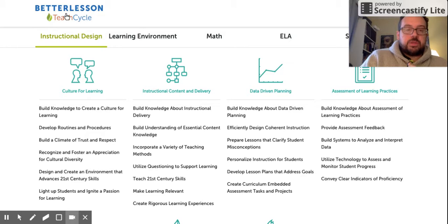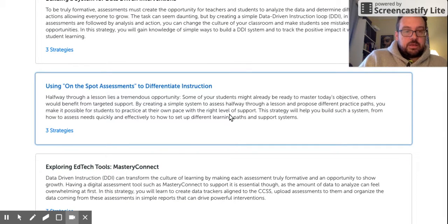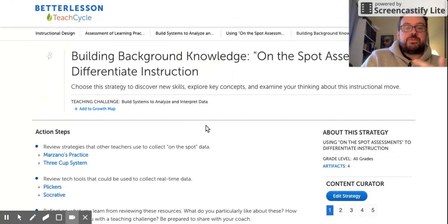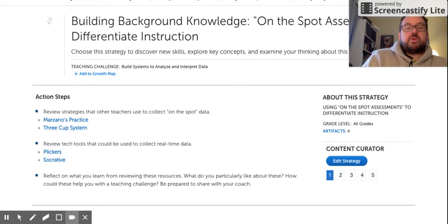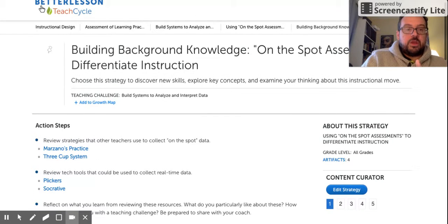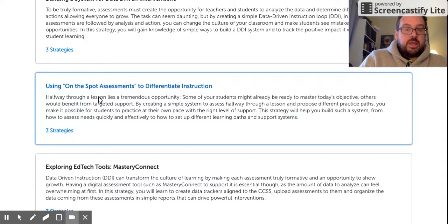Then I'm going to talk a little bit about the second one, build system to analyze and interpret data. Again, you're going to find a companion TC with check for understanding and using data on the spot, which is here, using on-the-spot assessments to differentiate instruction. I won't dive into this one, but it will continue to push people toward this idea of doing something with on-the-spot informal assessment data. You can see Marzano's practice, for example, as a way, but also some tech tools that can support this on-the-spot assessment like Plickers or Socrative. It continues in the direction of using informal assessment for differentiation, so quite helpful in blended learning, for example, but beyond too.